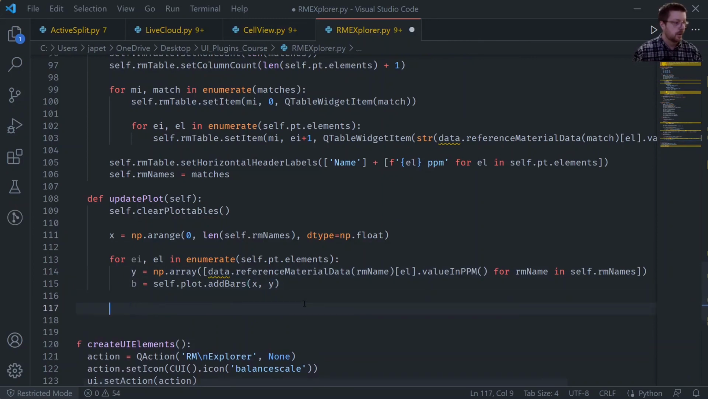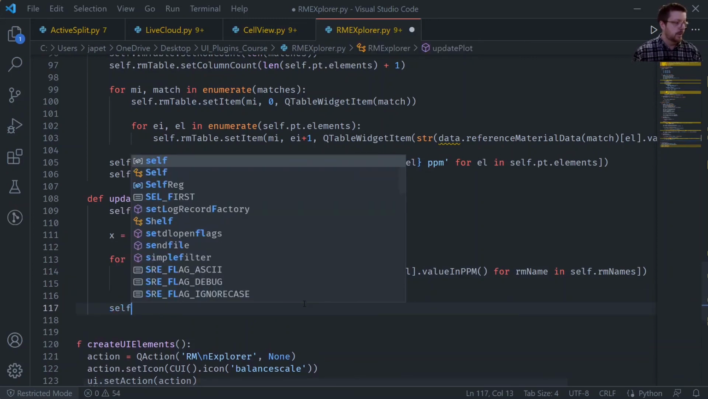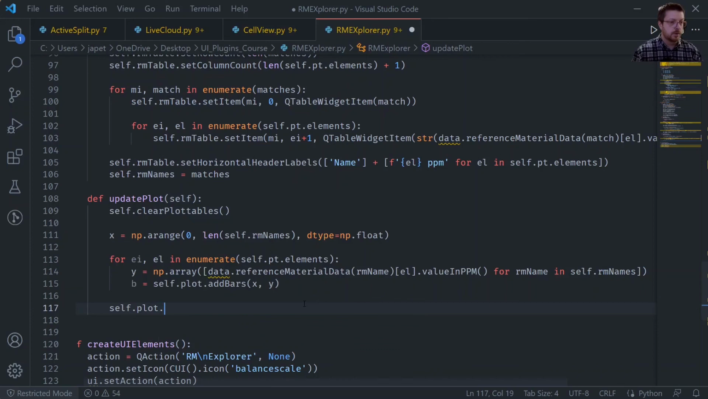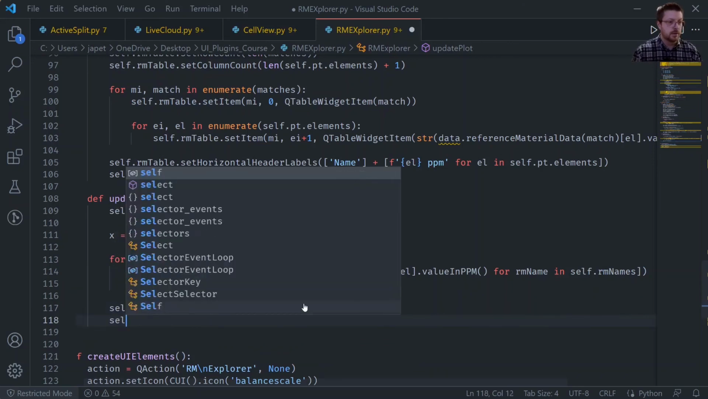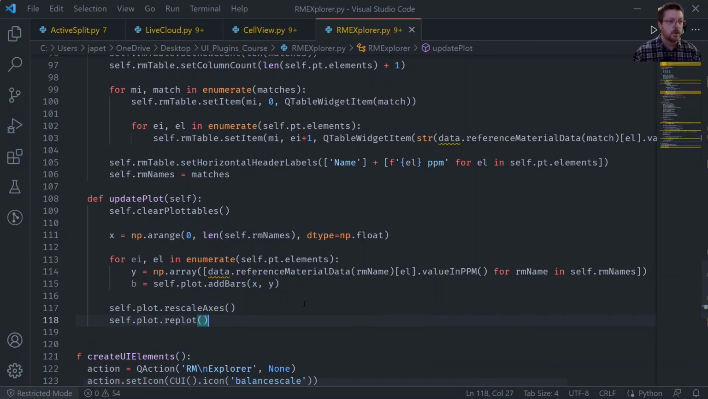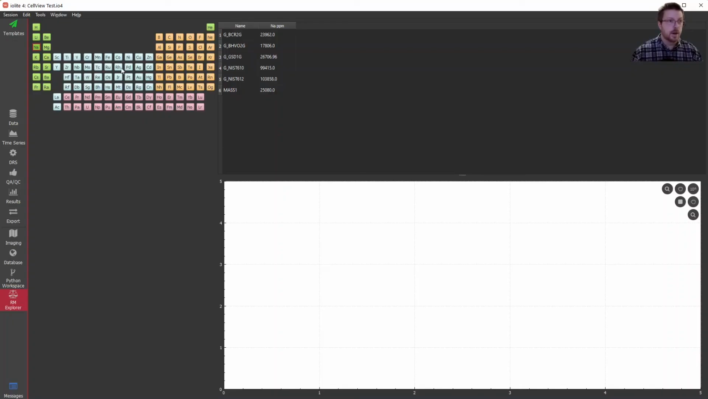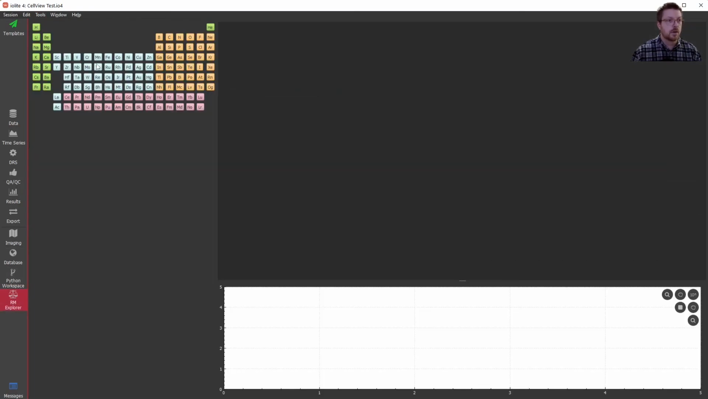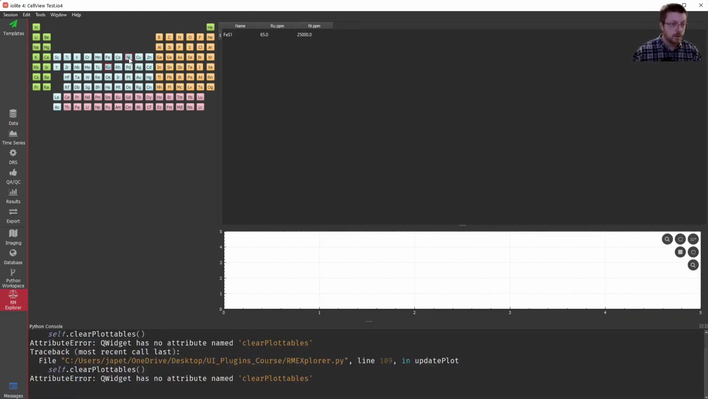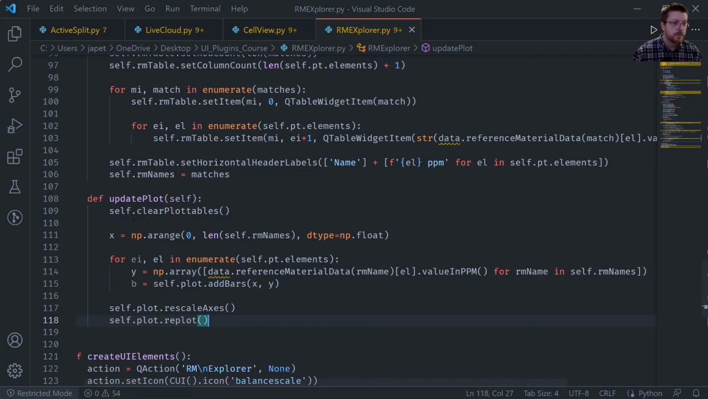So let's do self.plot.rescale_axes and self.plot.replot, and let's just see what happens. Okay, so nothing. clear_plottables QWidget. Oh, so what I forgot to do there is I forgot to include the plot.